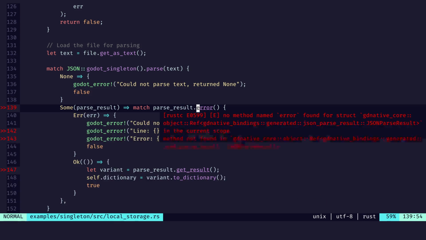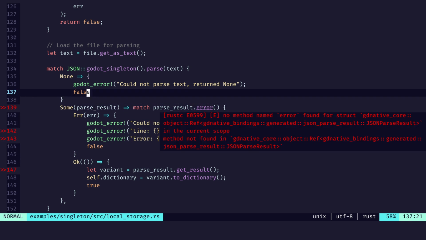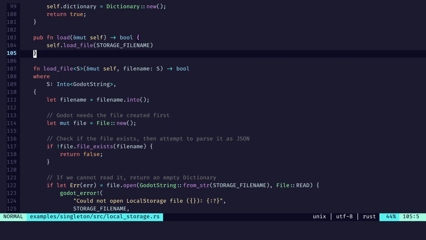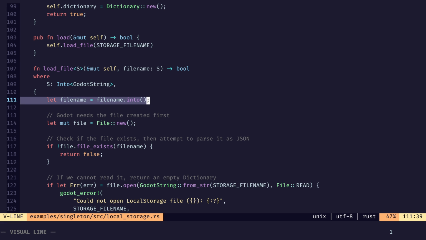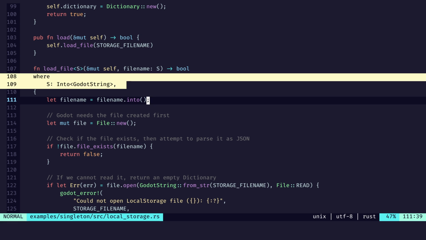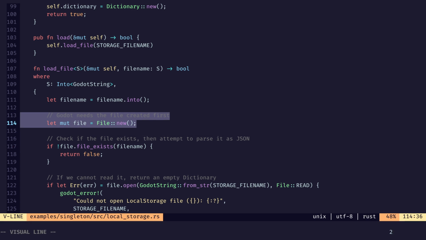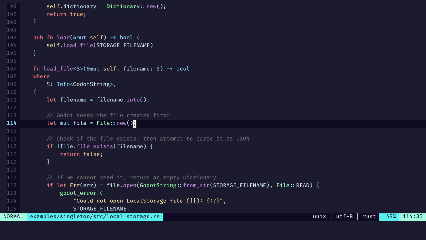Yeah, what else do we have? Error. Okay, now we're back to the same problem that we had when it was in our own project, instead of just the example. So we're trying, let's see, this is in load, isn't it? Yeah, load file. So we get the file name into whatever type we want, which is probably just a Godot string. Yep, Godot string here. Oops, that line there. Create a file, and here we're using the Godot APIs. Now this file, it's not a Rust file, this is a Godot file. Checking to see if it exists.